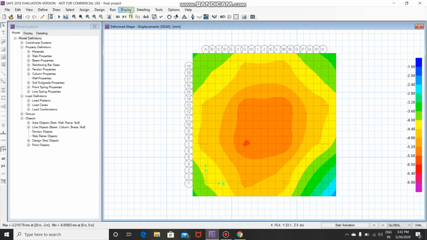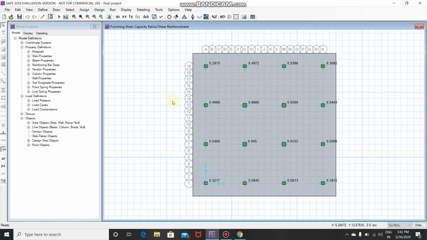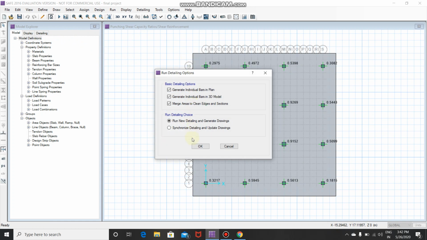Once the design is complete, we go to display, show punching shear design. These are the punching shear ratios, which is a ratio of the load coming to the shear resistance the column can offer, which means it has to be less than 1 for the column to satisfy the design check. And as all the ratios are less than 1, our footing is safe, and it can be used practically and constructed.